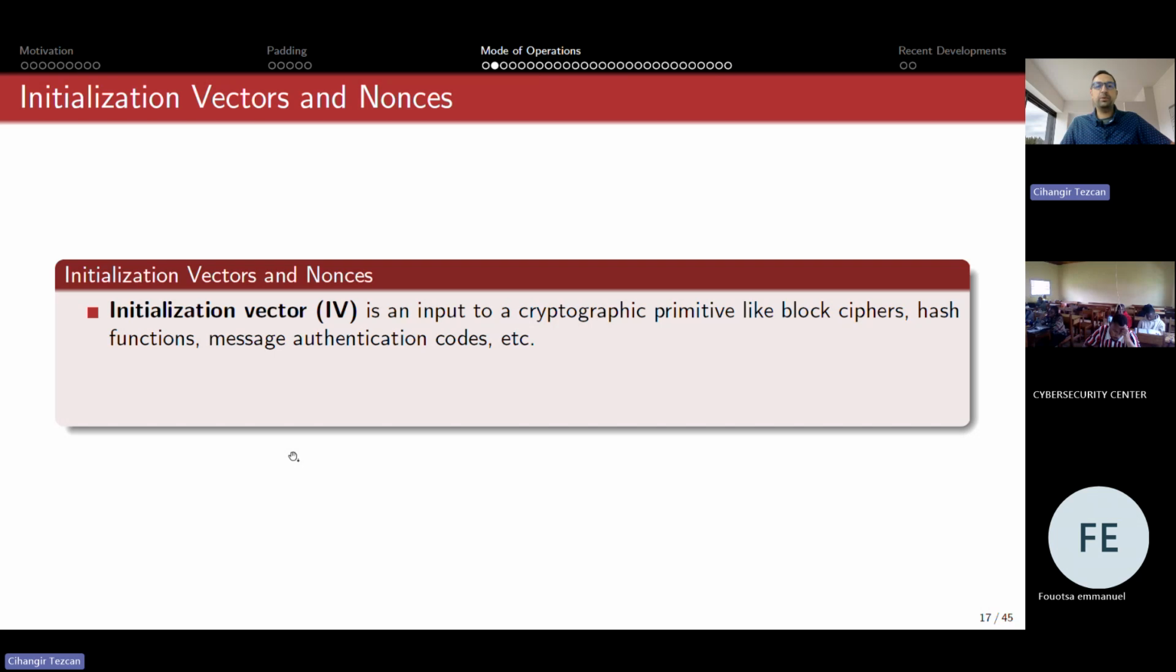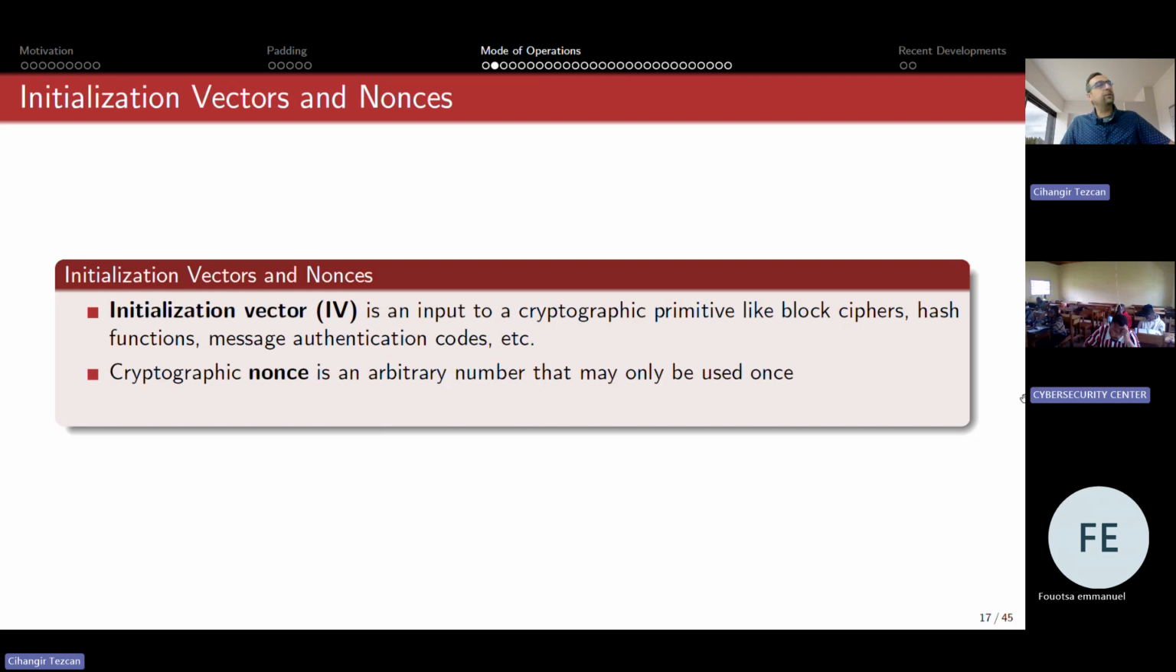Initialization vector IV is an input to a cryptographic algorithm or primitive like block ciphers, hash functions, message authentication codes, etc. Cryptographic nonce is an arbitrary number that may only be used once. That is the main difference. IV is generally fixed. For instance, for a hash function or a block cipher mode of operation, IV is fixed in the standard and everybody uses the same IV. But for a nonce, you have to also randomly generate it, but you cannot use it twice. If you use it twice, then the security is broken. This is why it is important.